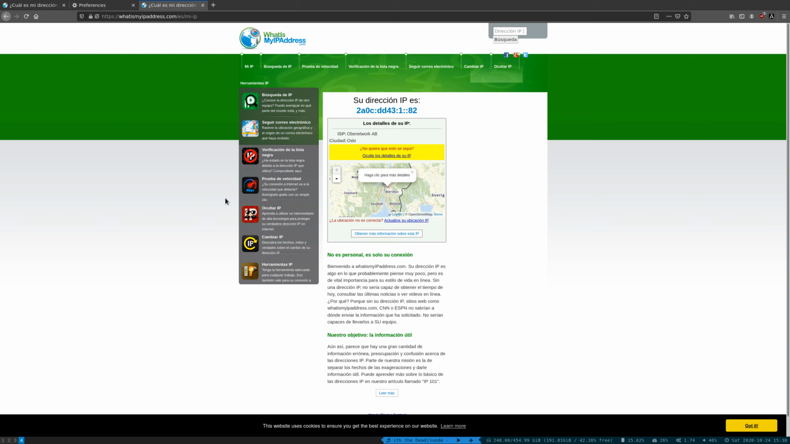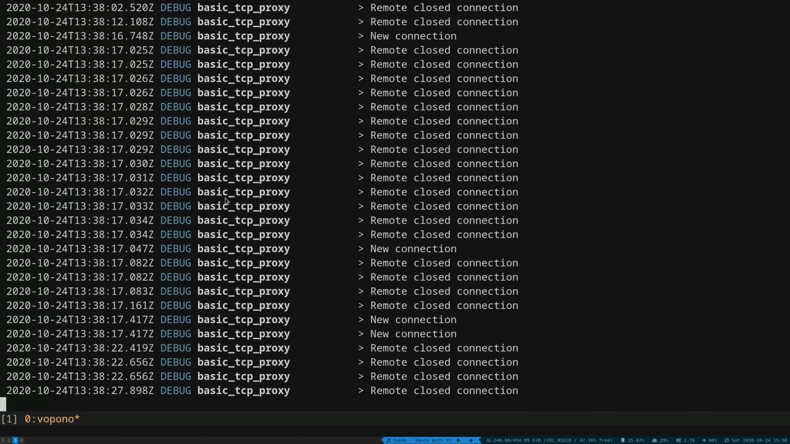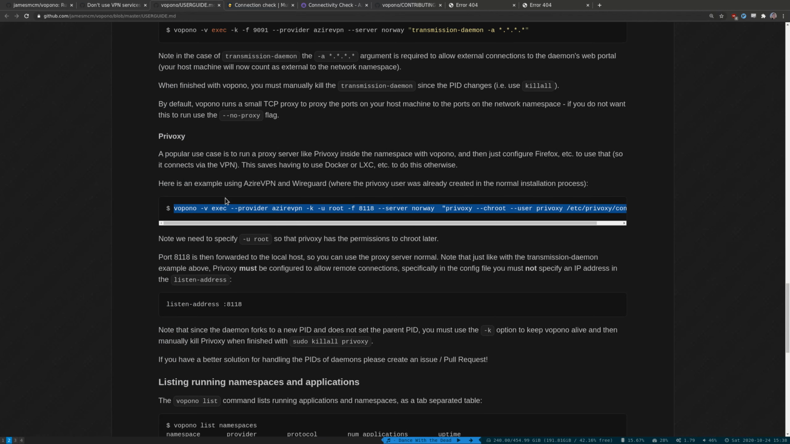And aside from setting the proxy, you don't need to alter any configuration on those devices. A lot of people do this by running a Docker container, for example, or an LXC container, but vopono provides an even easier way of doing this without having to maintain a container, by using network namespaces.